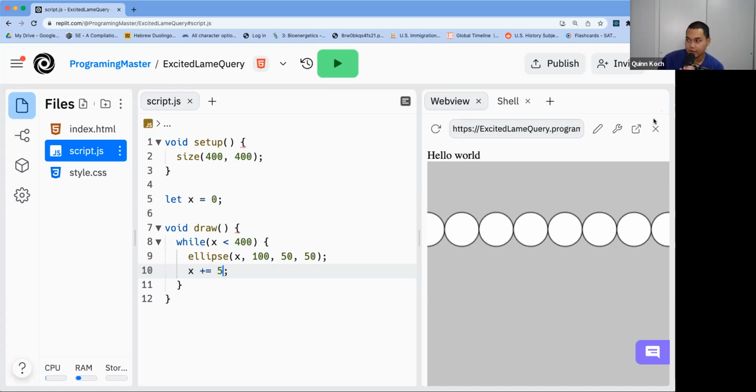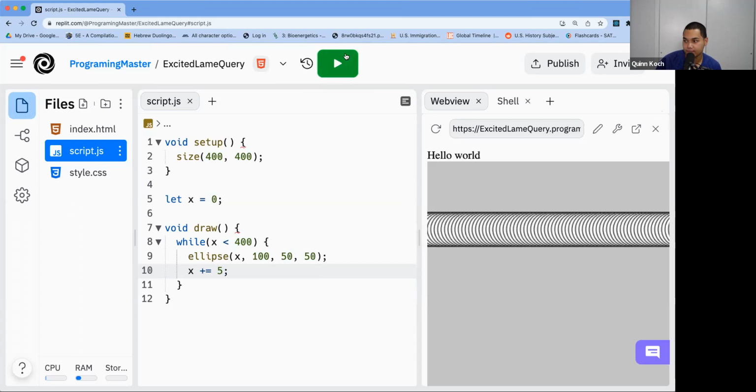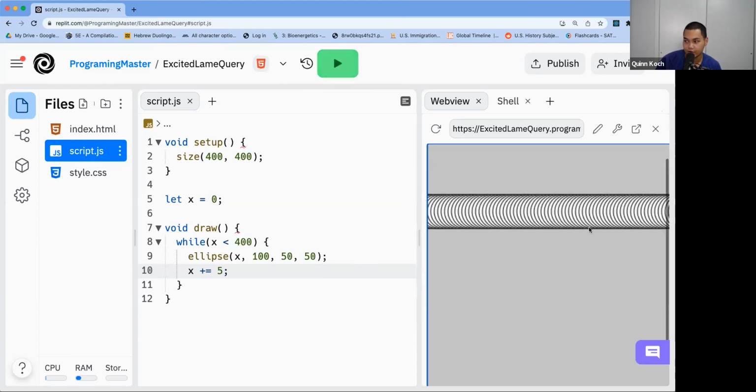That's right, there are many circles on top of each other. And let me run it. There we go. Oh, a bunch of circles on top of each other, all across the line there. And that is because we're only adding 5 each time. We're just moving the ellipse a little bit to the right and then making a new one there, making a new one there. And we end up making a lot of ellipses.